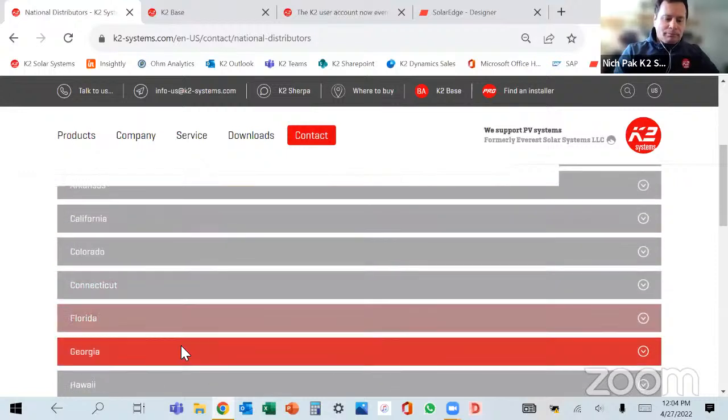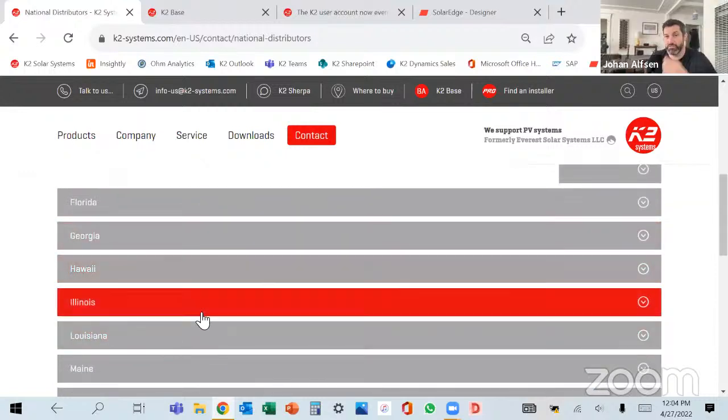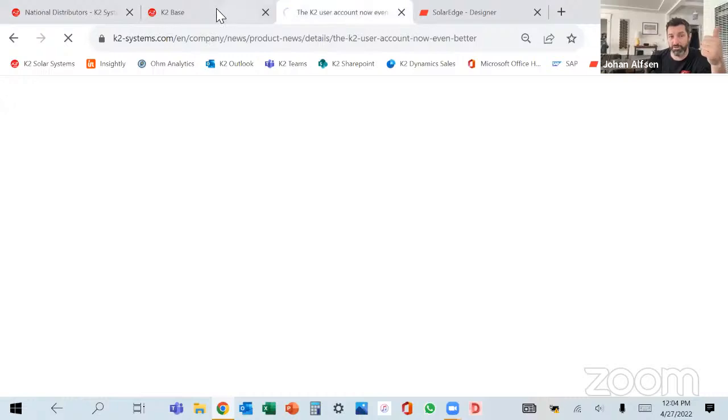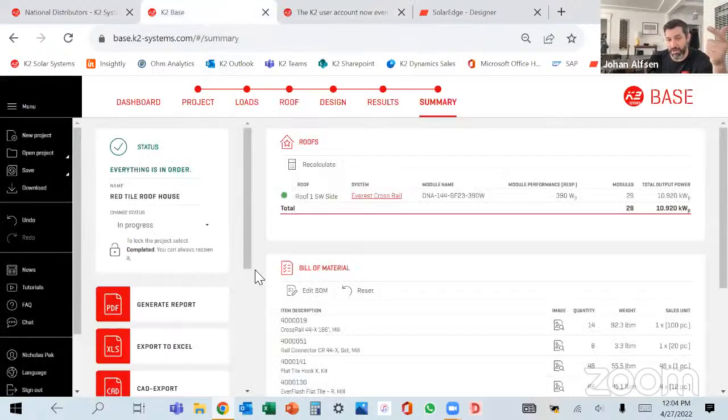Correct. So this is really helpful to get you an engineered system based on your region and give you a BOM so that you can start figuring out what materials you want to get or what you want to have priced out with your distributor.